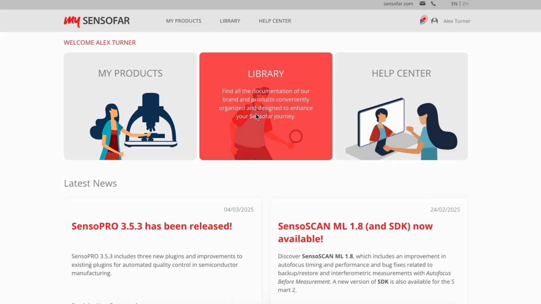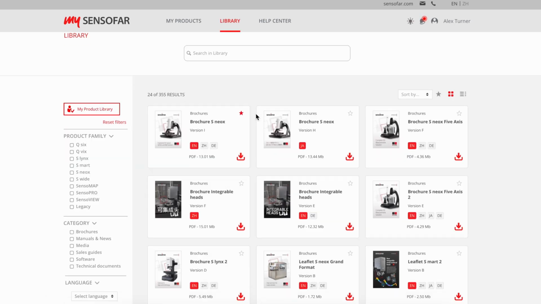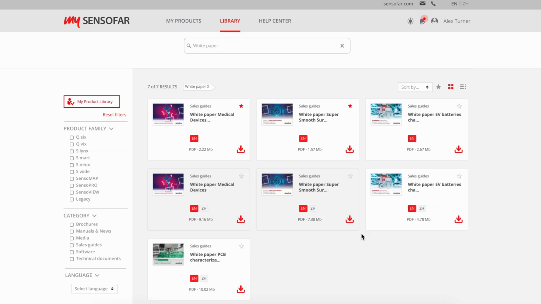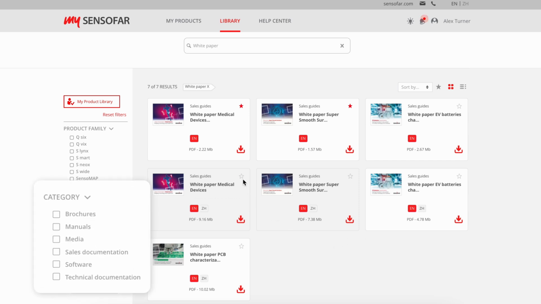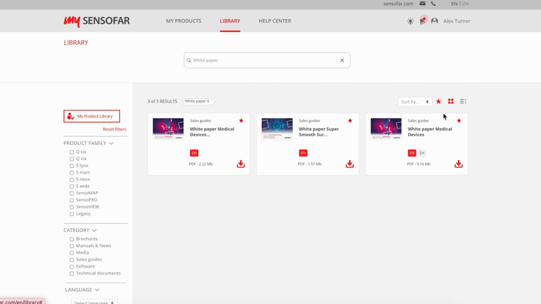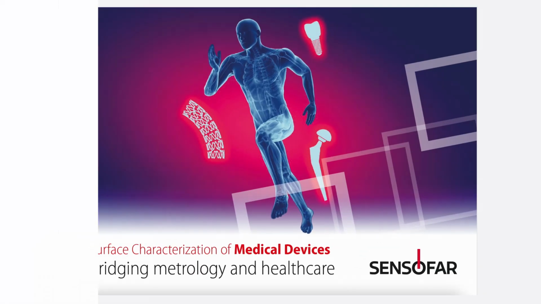Or are you looking for a specific file, such as a white paper? Check out our library, where you can find almost everything from Sensofar. And do not forget to mark your favorites before you leave. Select the language and click on Download it.